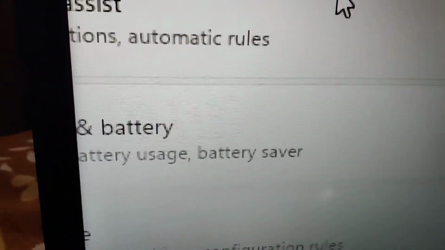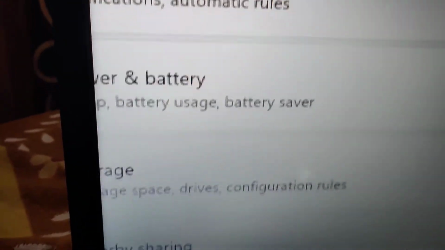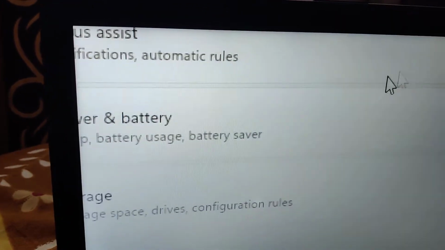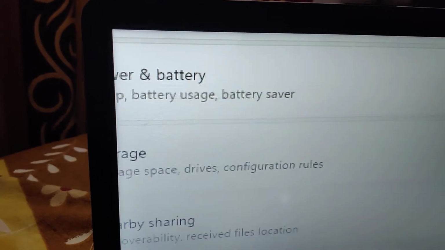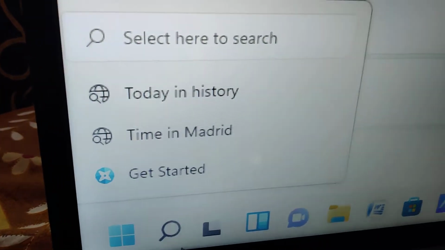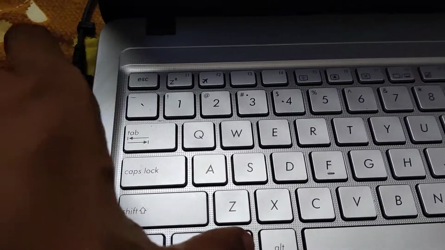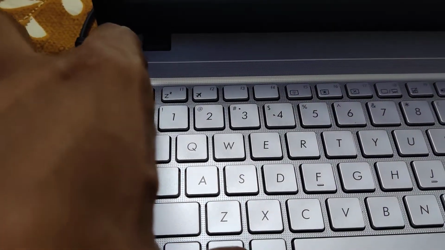So you can see that the screen has been zoomed into a big size here. Everything on your screen appears very large. So for zooming out back to the previous level, you must simply press the Windows logo key and the escape key at the same time.